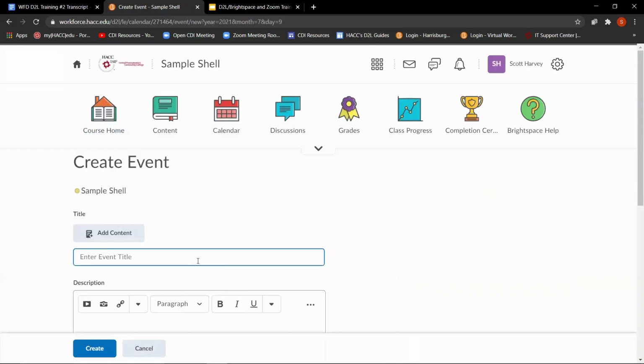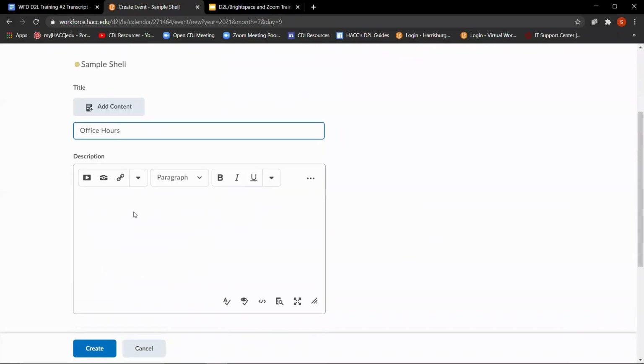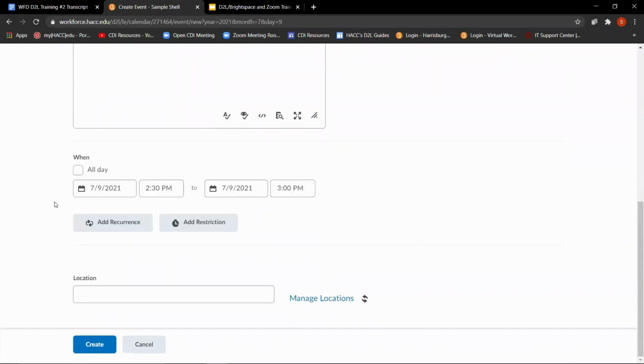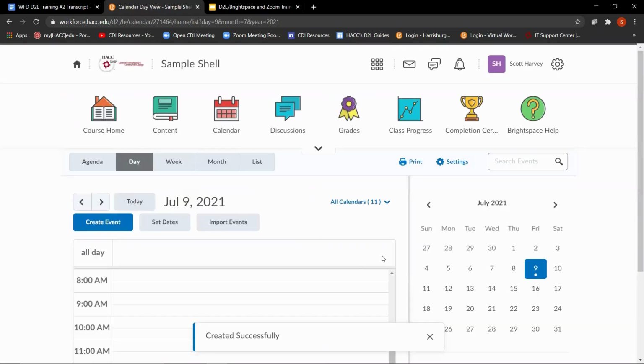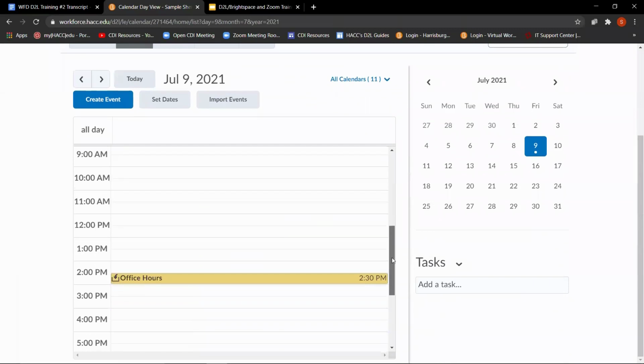Give the event a title. If you would like, you can give the event a description, select a time frame for the event, make the event reoccurring, or add a restriction if preferred. Click on the blue Create button. This will add that event to the calendar.